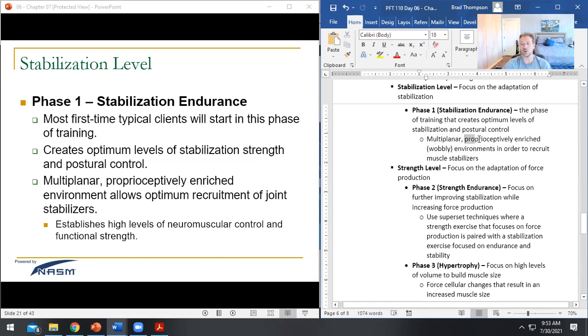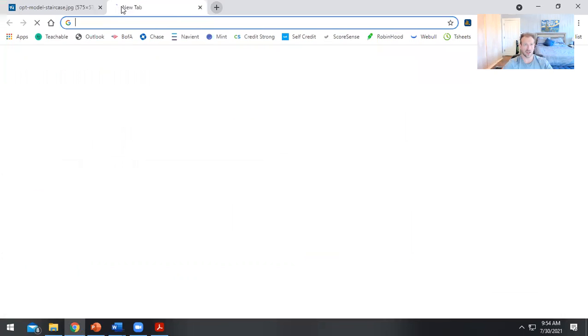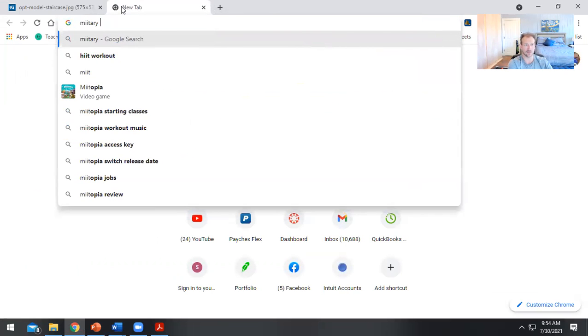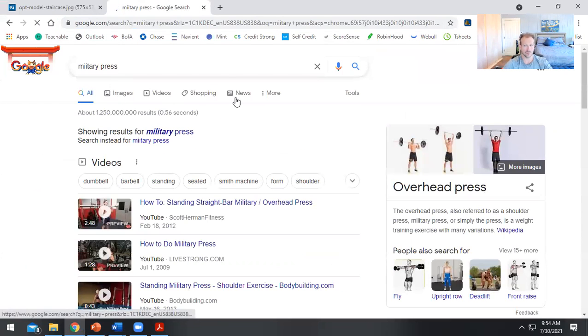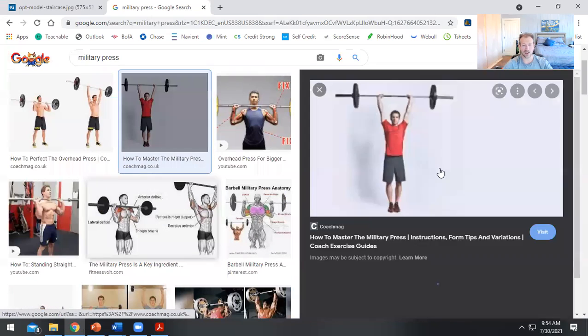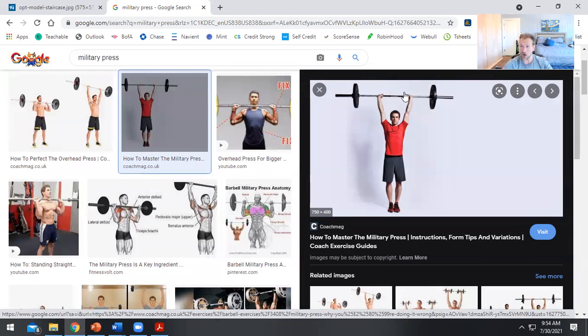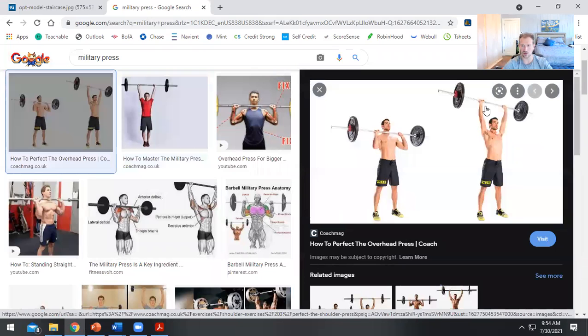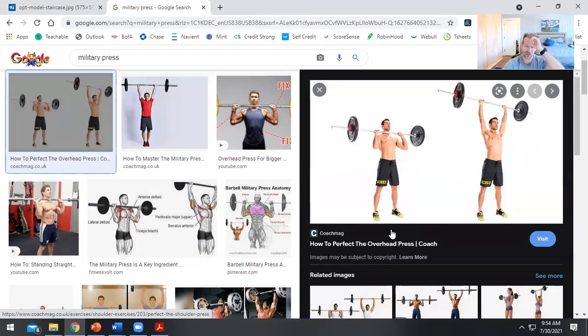And we also need to use proprioceptively enriched environments. It's a very fancy way of saying unstable, wobbly environments. Just make sure that your client is picking an unstable version, right? Here's a military press. Very, very stable exercise. You're using a bar, which means it's very evenly distributing the weight, and you are pressing straight up overhead. Cool, love it.